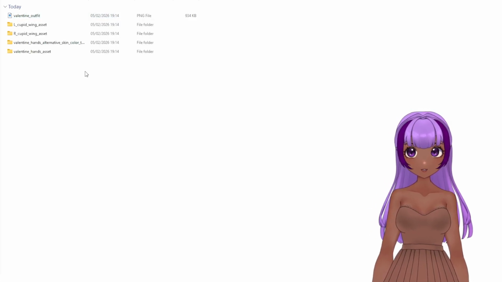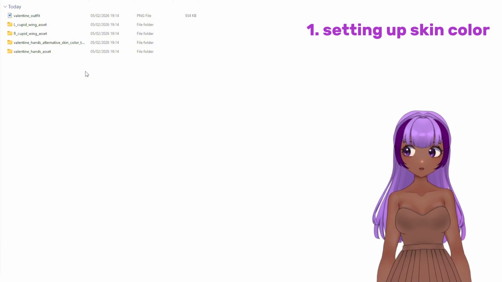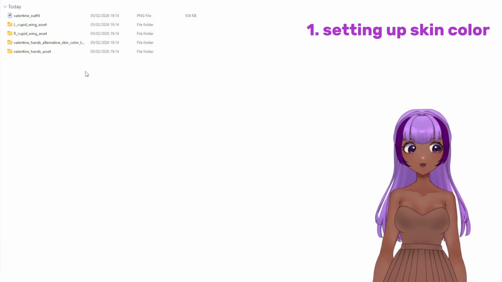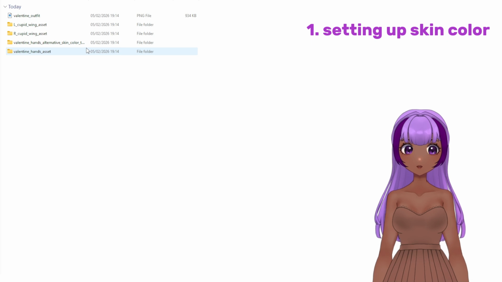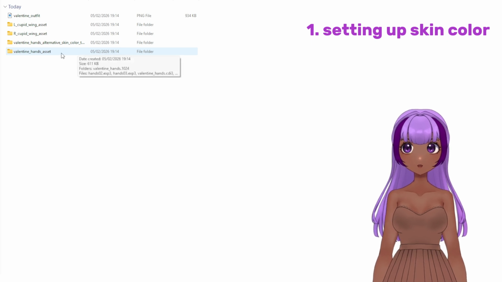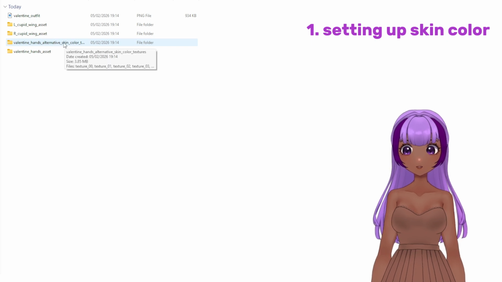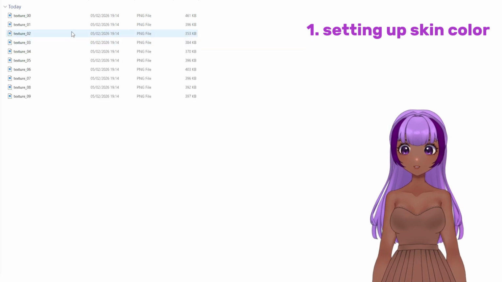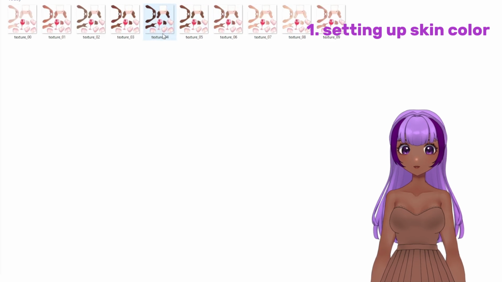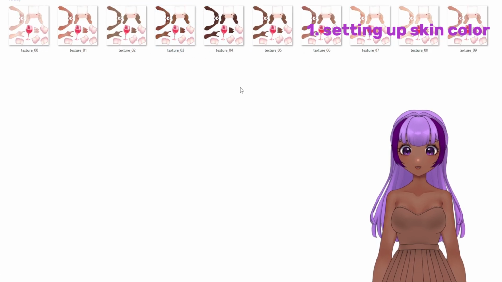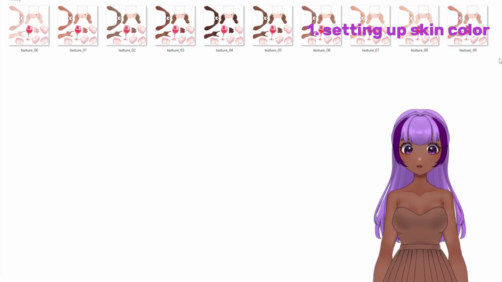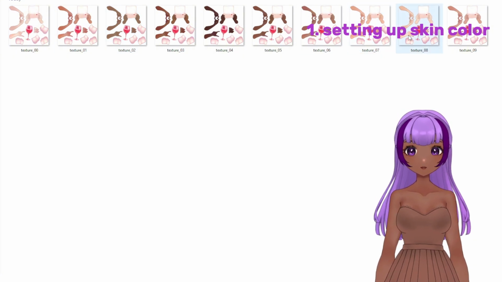So first in the asset folder, if you are planning to use the hand asset, I recommend you to first choose the skin color for it so you don't have to worry about it later on. Let's open the Valentine Hands alternative skin color folder, and as you can see, it's full of different skin colored textures. So just choose the one that is the closest to your model.